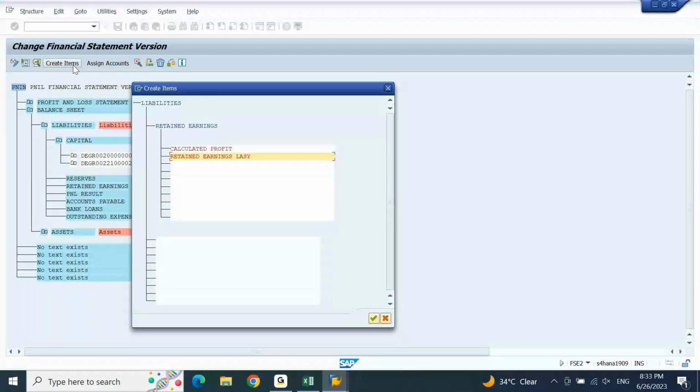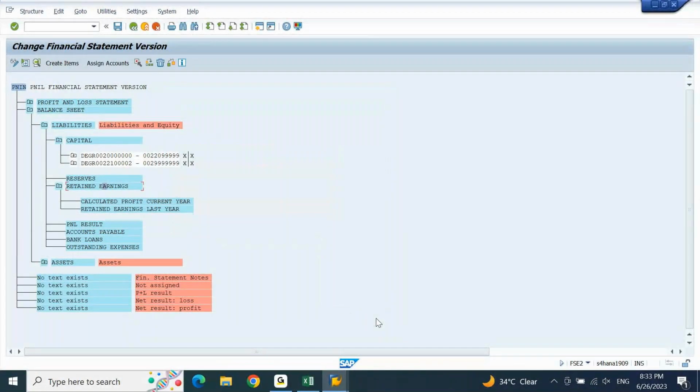Calculated profit current year. Clear? Once I'll put retained earnings of last year, and once I'll put retained earnings or calculated profit current year. Let me take current year because the profit that is coming from your P&L is current year. Let me select this and I'll try to move these two from here to here.